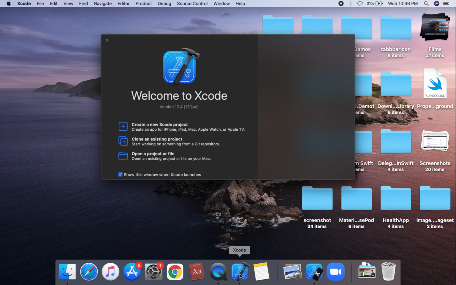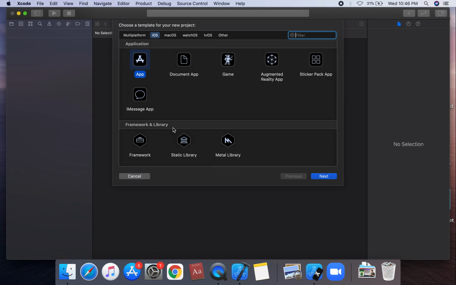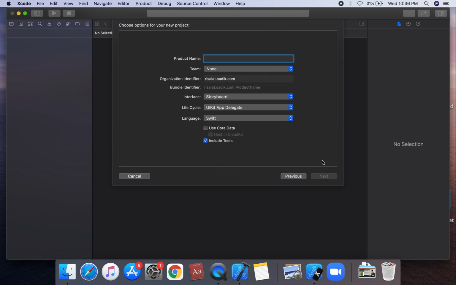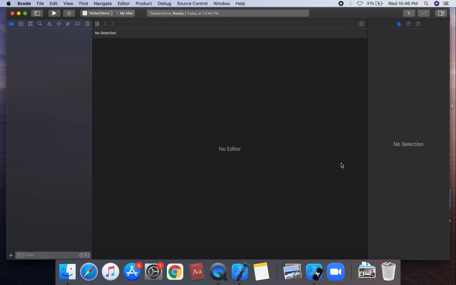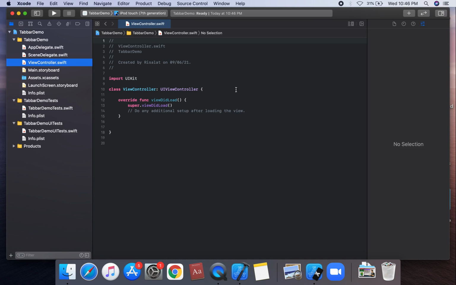Let's open Xcode, create a new project, select Application, and set the project name, suppose Tab Bar Demo. Today's topic is Tab Bar Demo, with the interface Storyboard and the language Swift. We can create the project with the initial view controller.